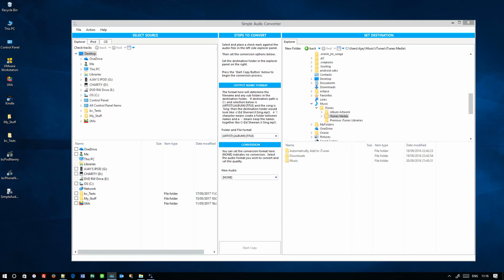The core functionality within Simple Audio Converter is on the main screen as follows. For example, you can select what you want to copy or convert on the left-hand Explorer pane here. You can then select the conversion type in the middle pane or leave as default no conversion here, and then select the target destination on the right-hand Explorer pane here. Here are some examples.